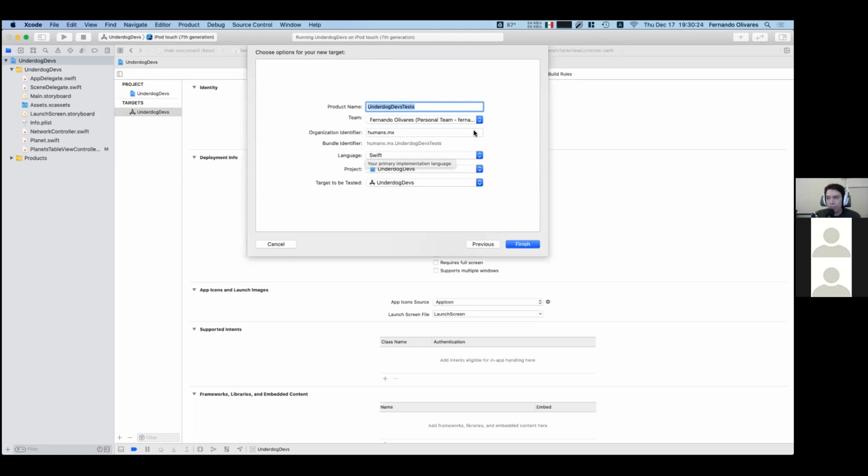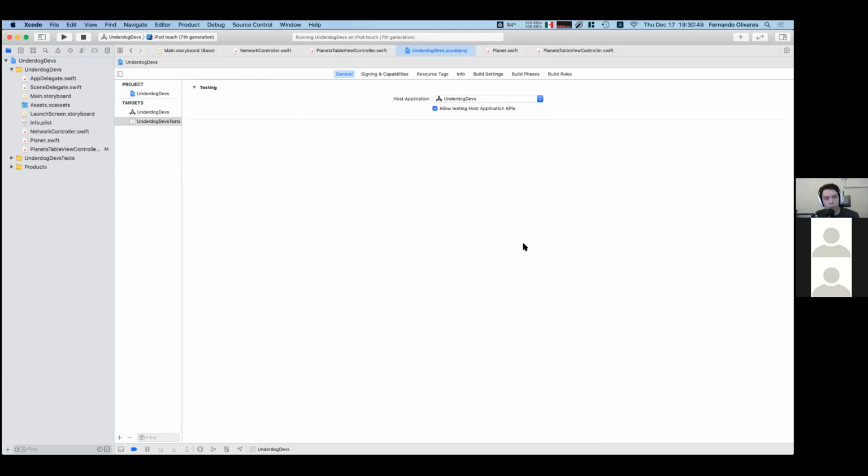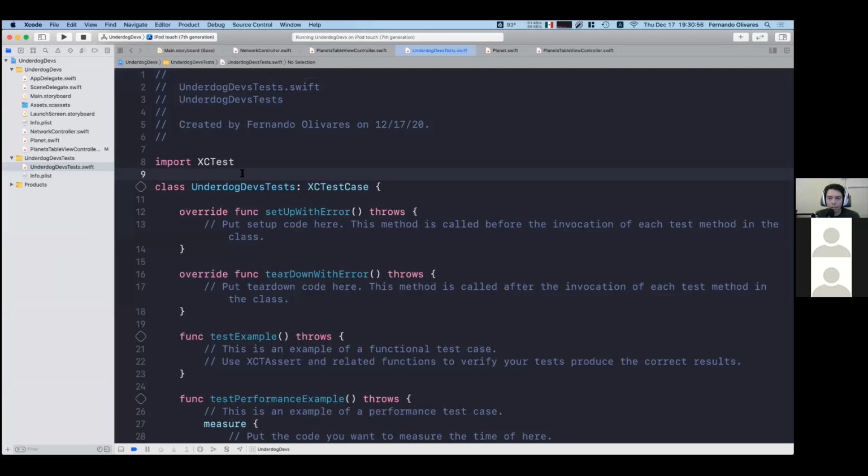The name doesn't really matter. The team, we're not running on a device, so it doesn't really matter. Identifier, that's fine. You could, in theory, do your unit tests in Swift or Objective-C. Right now, even though I like Objective-C a little bit more than Swift, I'm just going to choose Swift, same project, and the target that we're going to be testing is the app that I just showed you. So very straightforward. As you can see on the left side, we have a new folder, and that opens up the Underdog Devs tests.swift file.